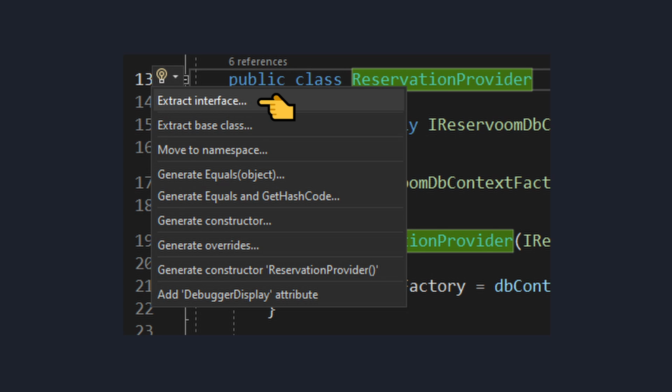Don't do it. Don't click it. Or at least before you do, let's talk about extracting interfaces, because you might not need that interface.